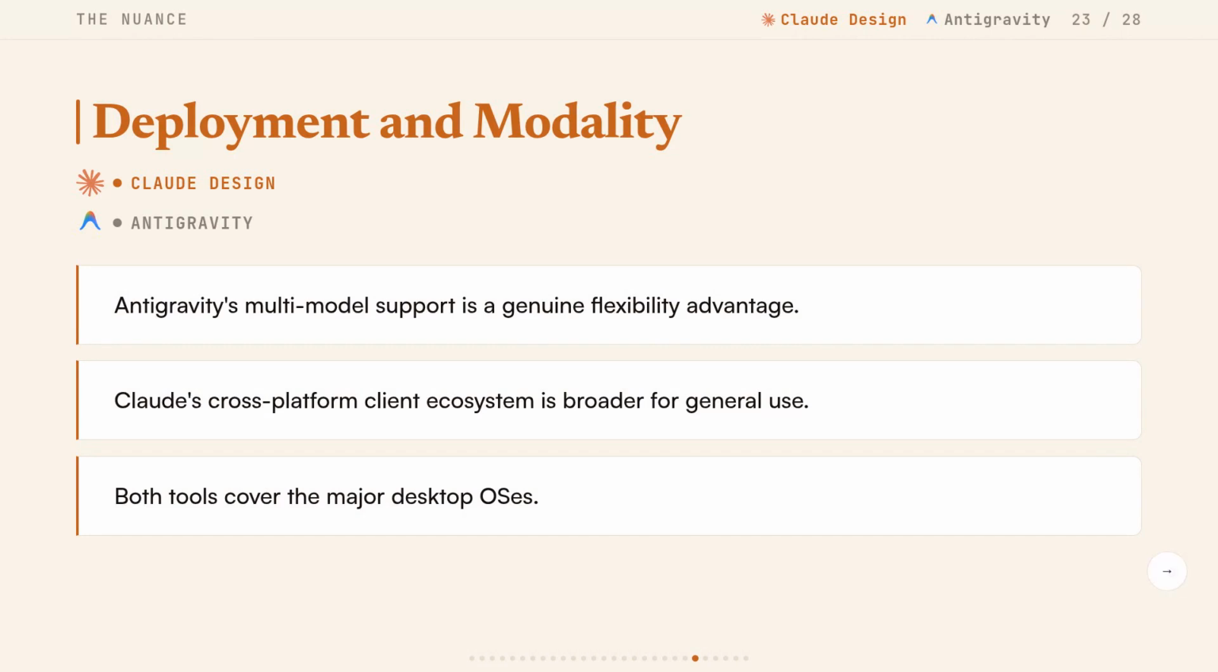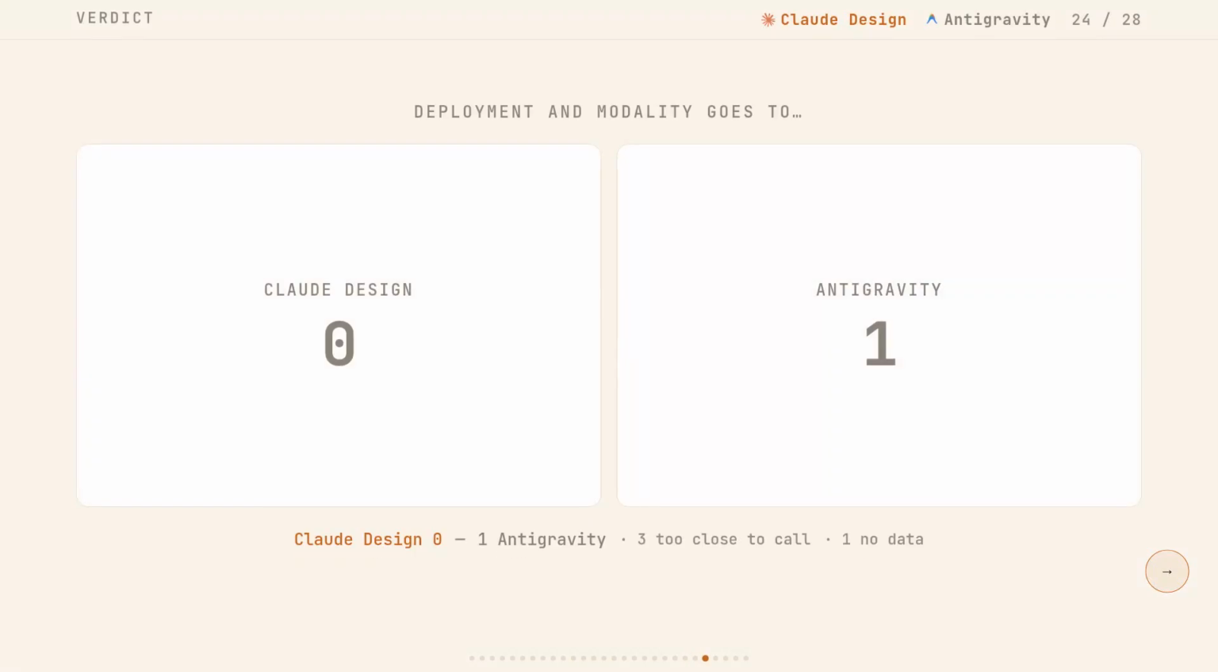Both tools cover all major desktop OSs, so platform availability is basically even. But the model flexibility gap is real. If you want to swap between Gemini and Claude depending on the task, Antigravity lets you do that and Claude Design doesn't. And for developers who care about mixing models, that's a concrete win for Antigravity, not just a nice to have. Deployment lands as a tie because platform coverage is genuinely similar, even though Antigravity's model flexibility is a real edge for developers. Claude's broader client ecosystem keeps it even, despite the IDE and CLI advantage on the other side. Final score: Antigravity 1, Claude Design 0, 4 tests tied.